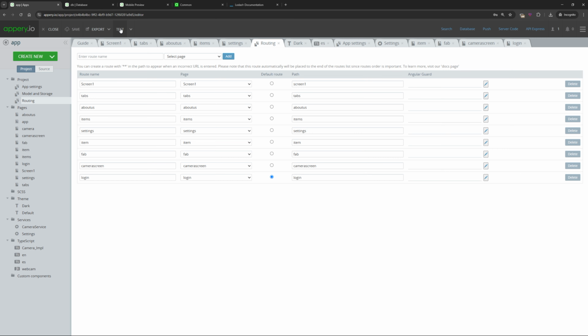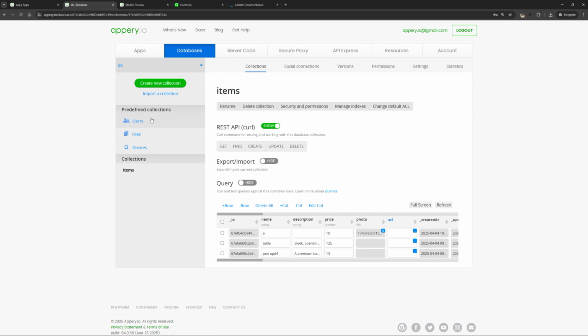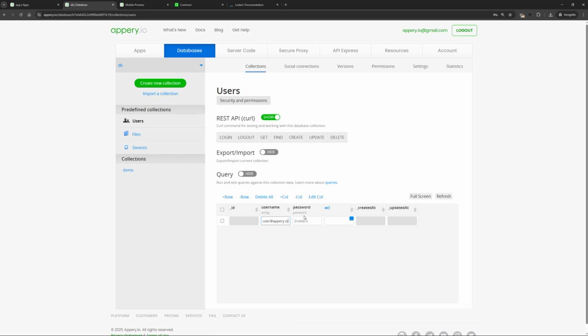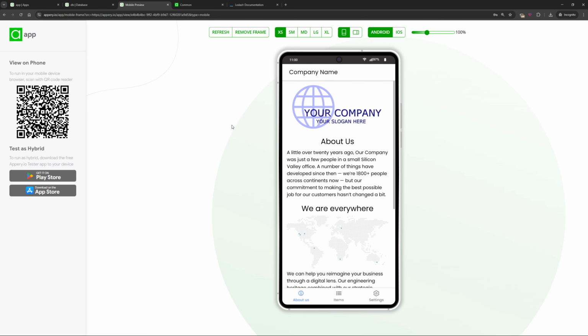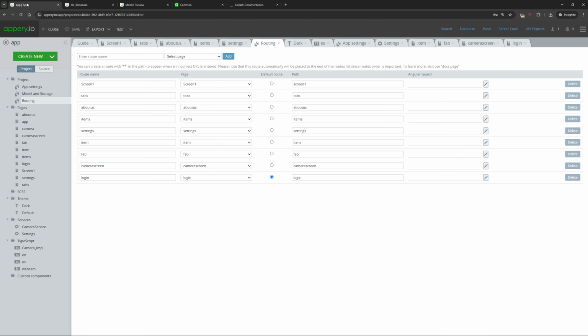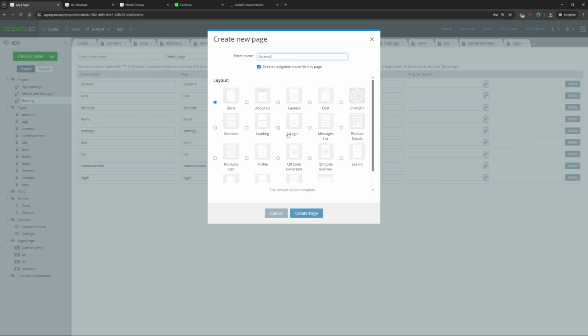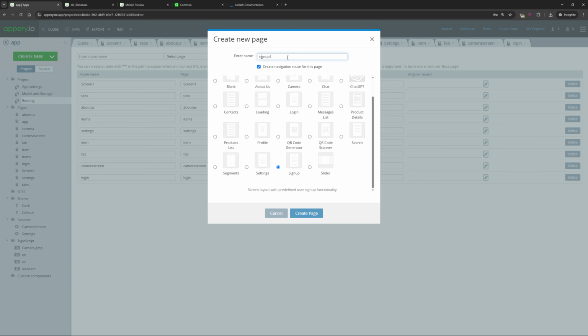We don't have any users yet. Create a test user. Test with incorrect credentials. Then log in with the correct credentials. We've successfully logged in. Then we will add Create Account functionality.